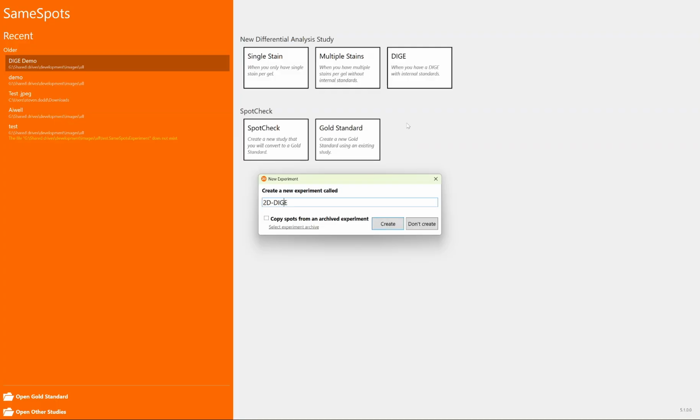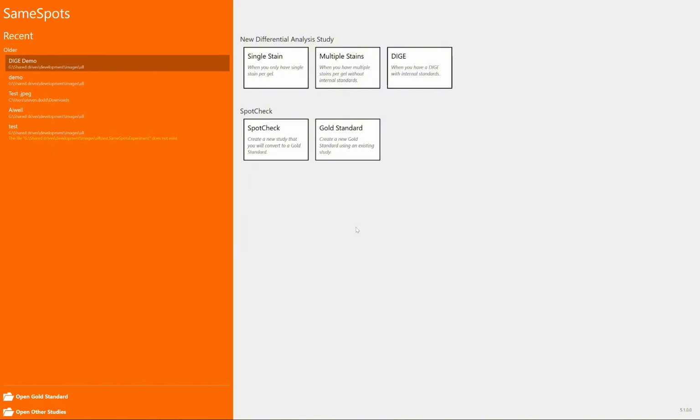So let's just call this 2D-DIGE YouTube demo. I'm not going to copy spots from an archived experiment. Again, this is a feature whereby you can copy spots from other experiments to see how they compare to your current experiment. Again, part of the toolkit that we have to support very large population-wide studies with hundreds of thousands of samples and be able to copy them between experiments and see how things have changed in very large data sets.